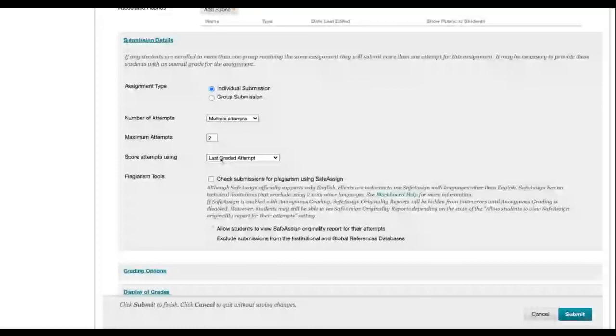Now, if you have multiple attempts, the system will ask you which one you want to grade. Is it the last one, the highest, the lowest? Which one do you want to count? So you can choose which one.